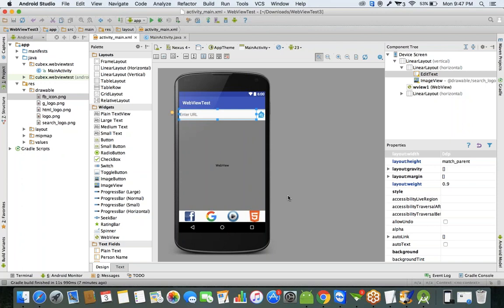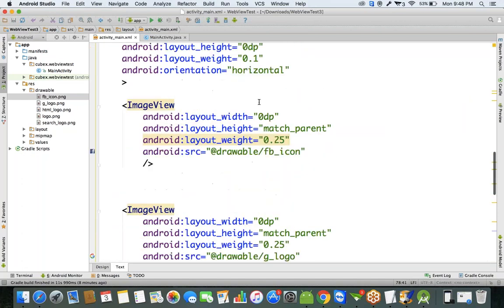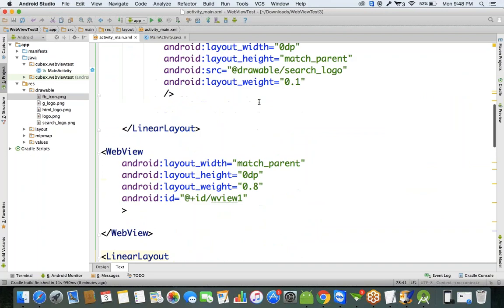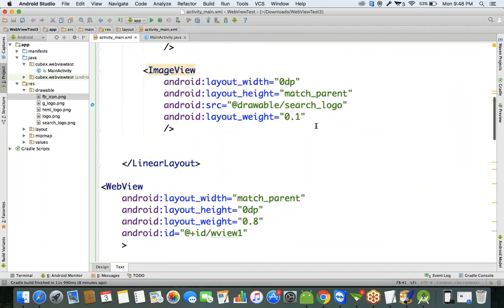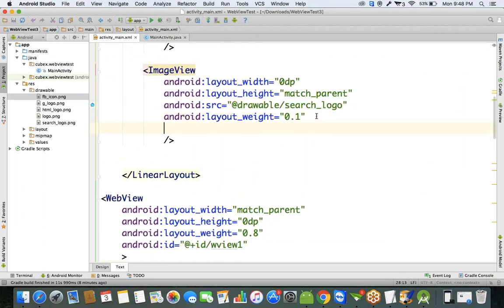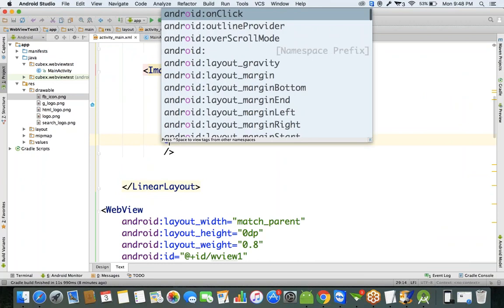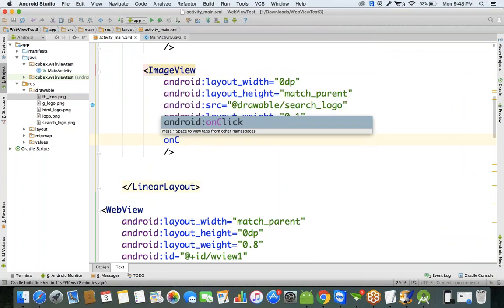Now we have to configure the click event for all these buttons: for this search button, for Facebook, Google, YouTube, and HTML. So in our activity XML only, for all these image view components, we'll configure the click event. We'll configure the ID first. Search is the ID I configured. And let's specify the on-click attribute.